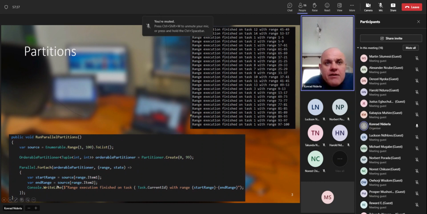Our code. Then let's go forward. The first parameter of our ForEach loop is our orderable partitioner. The partitioner contains groups of elements, we can say. Groups of elements.